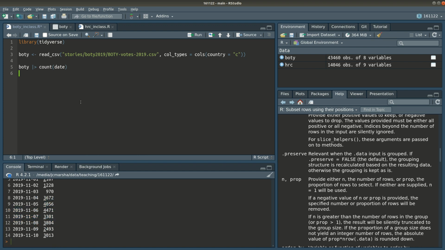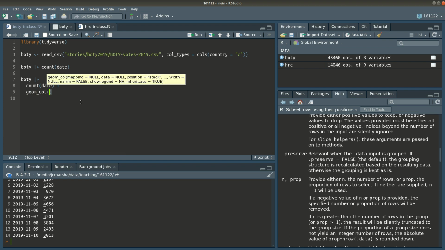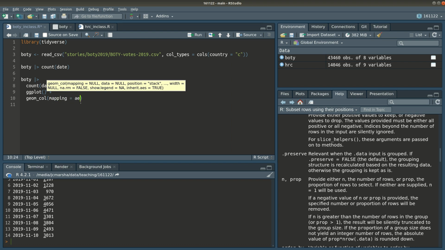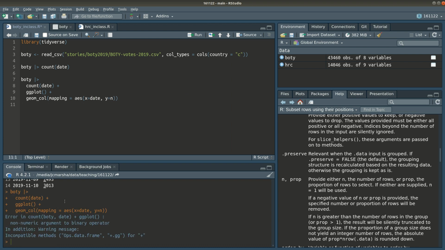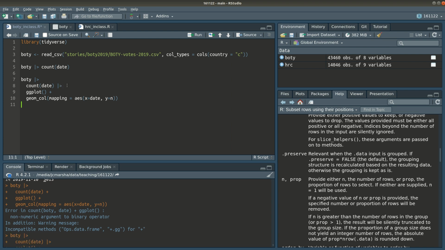So we could do a wee chart of this, I suppose, by taking our count and then throwing that into geom_col. So it's ggplot, geom_col, and our mapping would be, so we want x to be date and y to be the count, just n. Oh, I've done a plus there instead of a pipe.